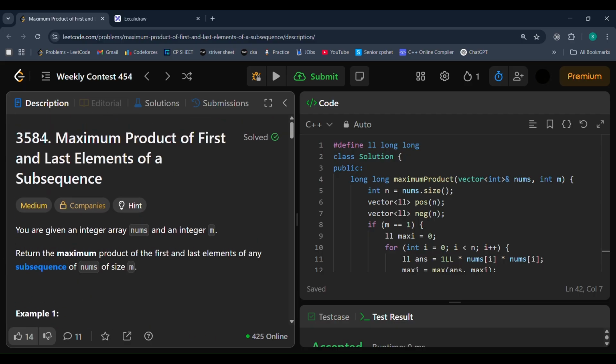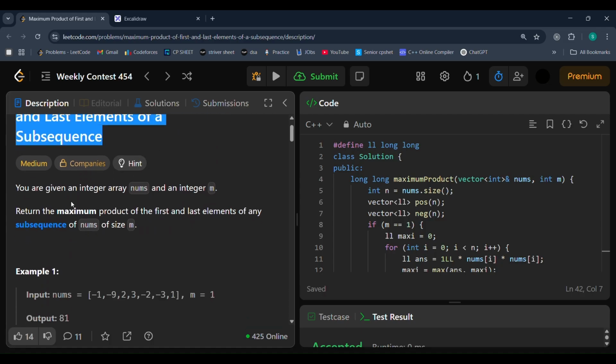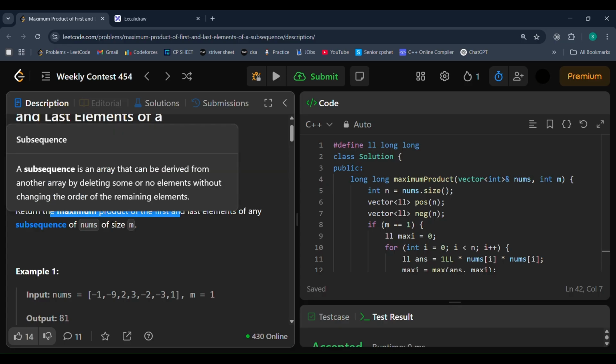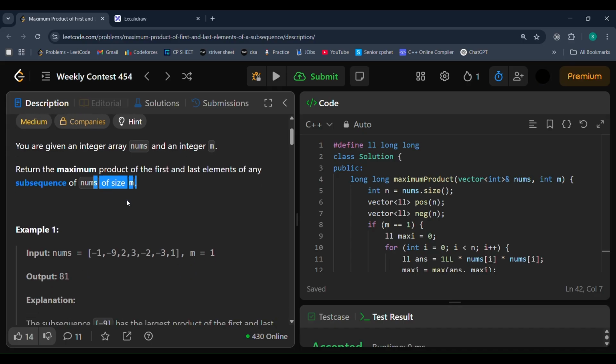So today's LeetCode problem, maximum product of first and last elements of a subsequence. So what does the problem statement say? You are given an integer array nums and an integer m. Return the maximum product of the first and the last element of the subsequence of nums of size m.